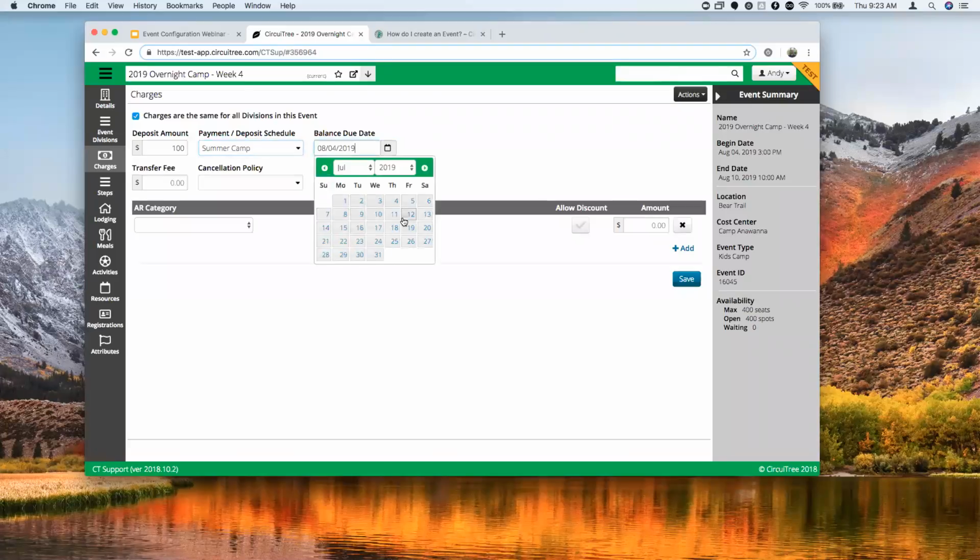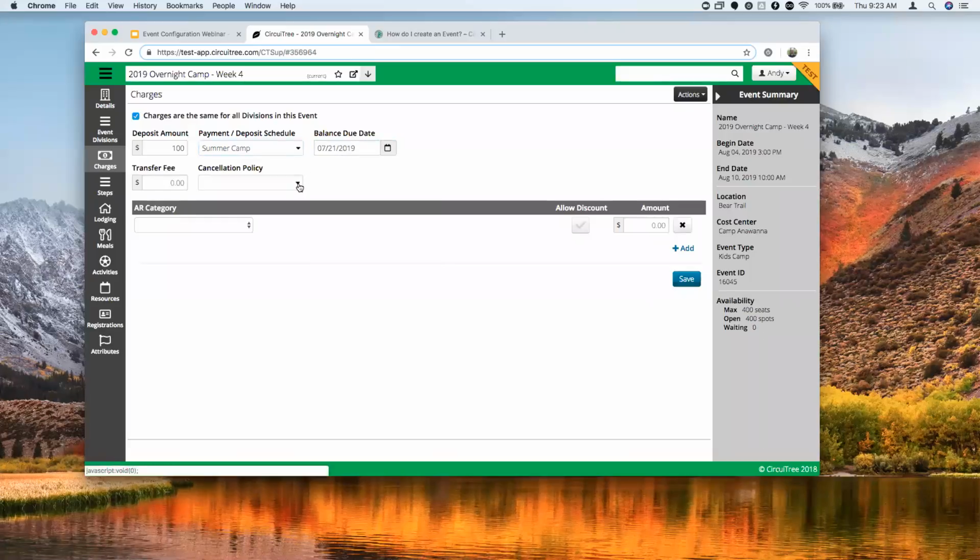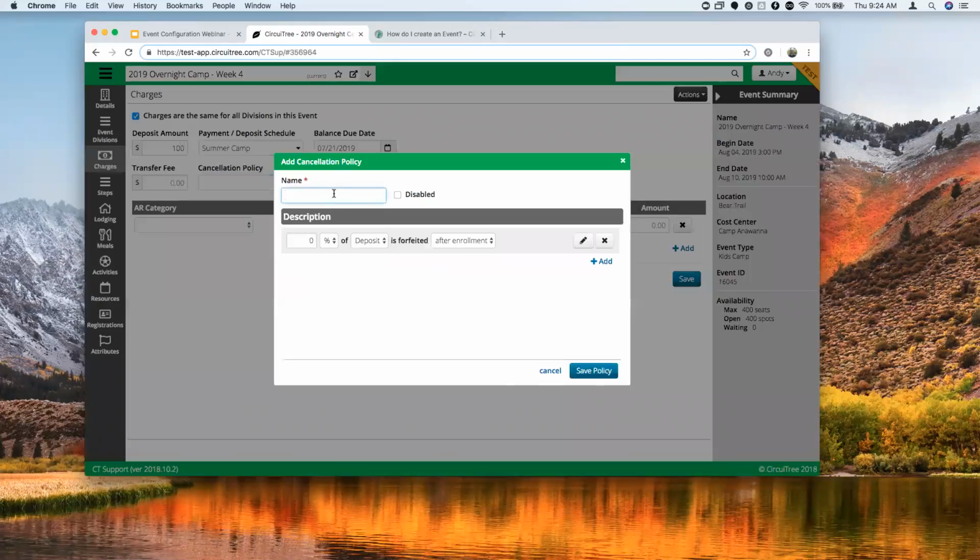Maybe I want to change this. Maybe it's two weeks before as my actual balance due date. Transfer fee, if you want to apply that, and then again a cancellation policy. So this is similar to the one above. We'll go ahead and add another one as well. We'll call it Summer Camp.